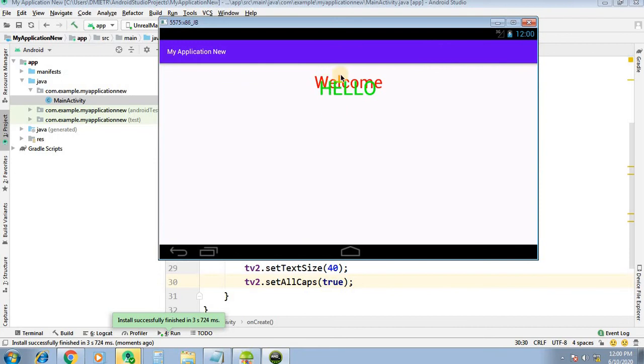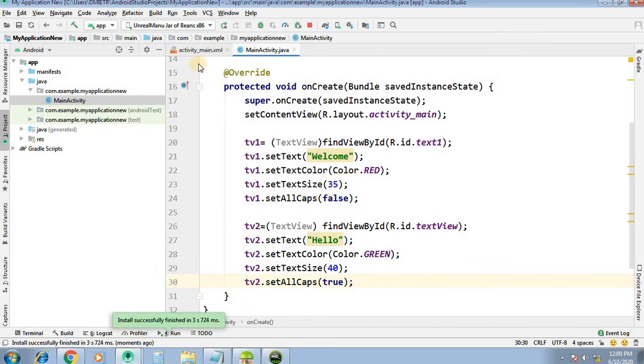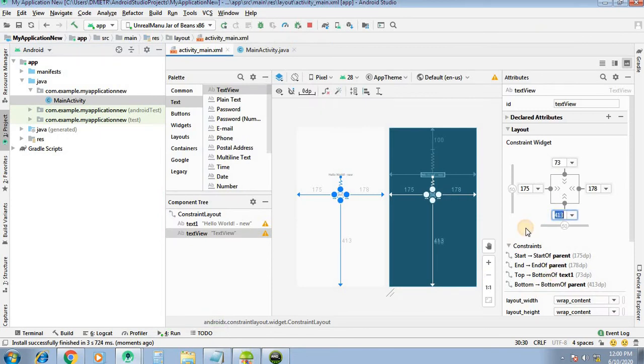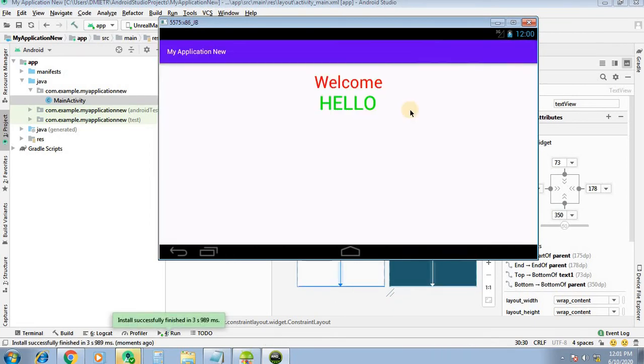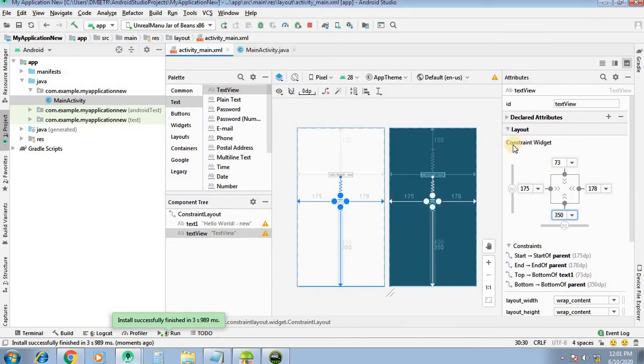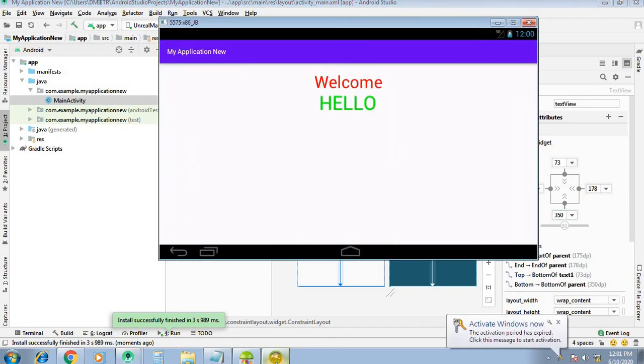Hello, welcome. This comes because of the overlapping. We will set the coordinates, 350. This is happening because we designed in a portrait view and are seeing it in a landscape view. So you can manage these coordinates using the constraint widget. So this is what we have created, two text views.